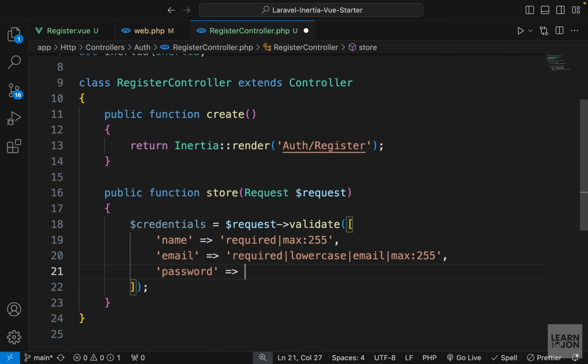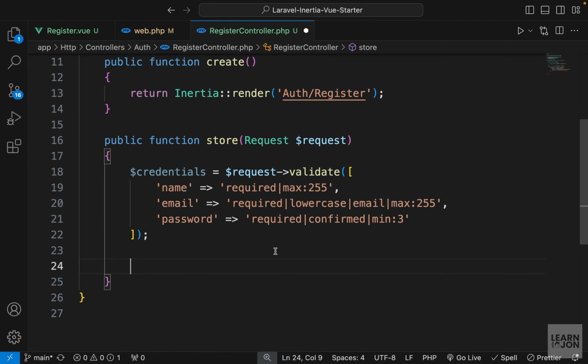Next, we want to do the password. That is going to be again required and confirmed. And let's have a minimum character of 3. Of course, in the real application, you don't want this. You want at least 8 characters and you want them to have numbers and so on. But we want to keep our application simple.